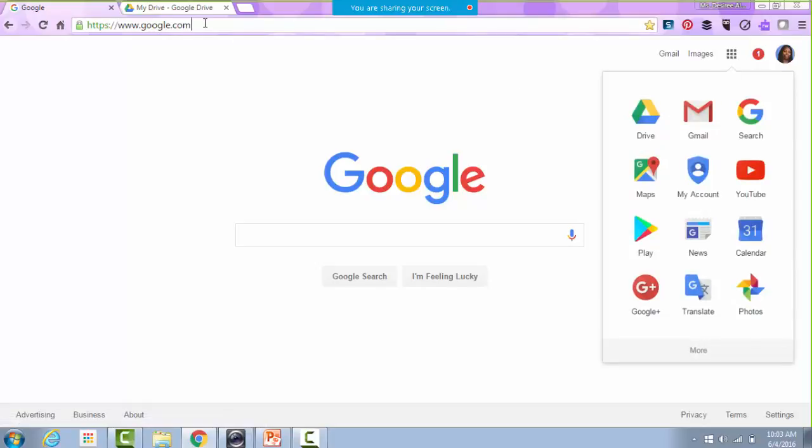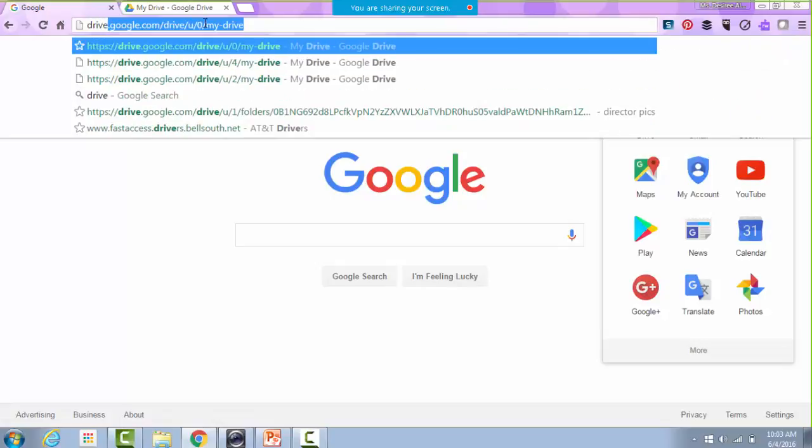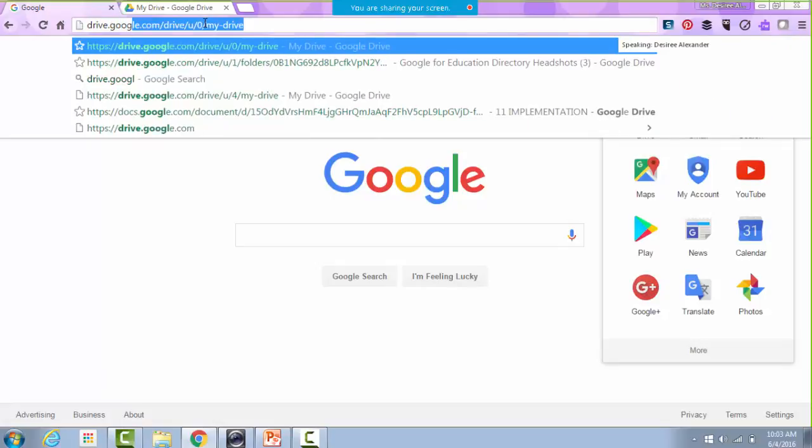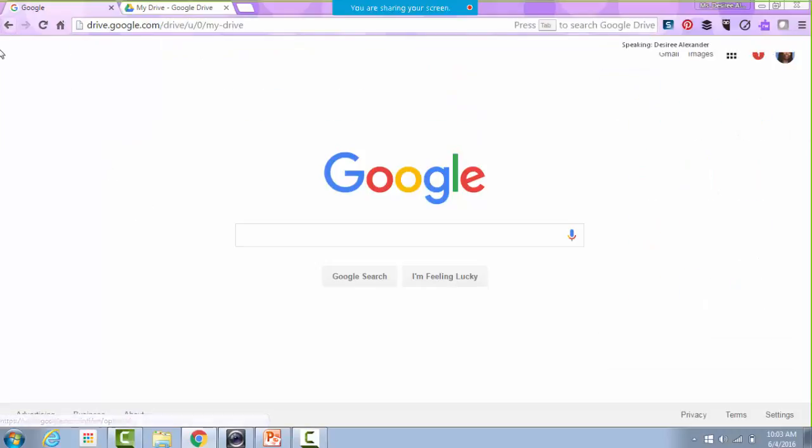You can also go to drive.google.com. The last way is if you have your bookmark bar activated, you'll also see this little Rubik's Cube on there. It'll say apps. You can click on that and get to your Google Drive.